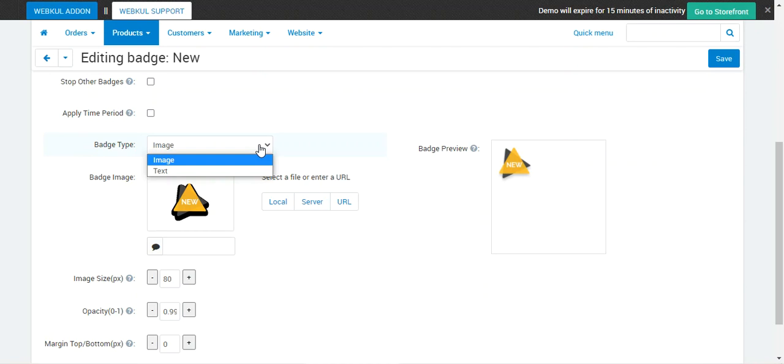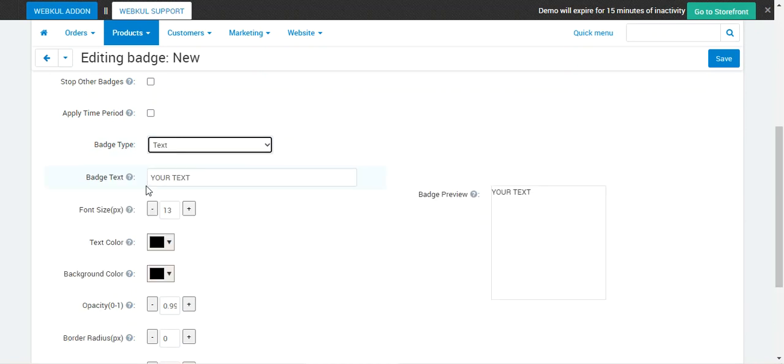For example, if I choose it as text, then you have to enter the badge text that would be visible here. So the badge preview can be viewed as well.